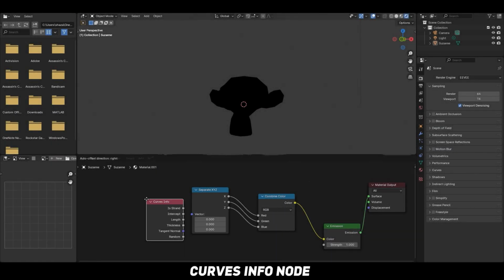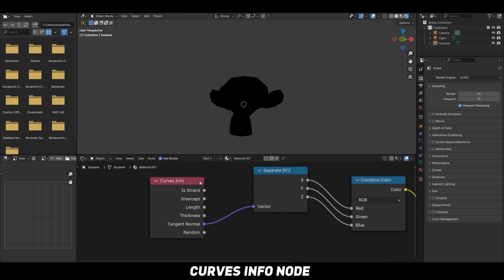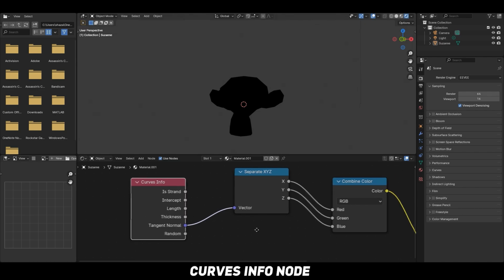The Curve Info node provides information about a curve's properties, such as its position along the curve and the shape's normals. This data helps create effects that depend on the curve's form, like varying thickness or color along the curve.